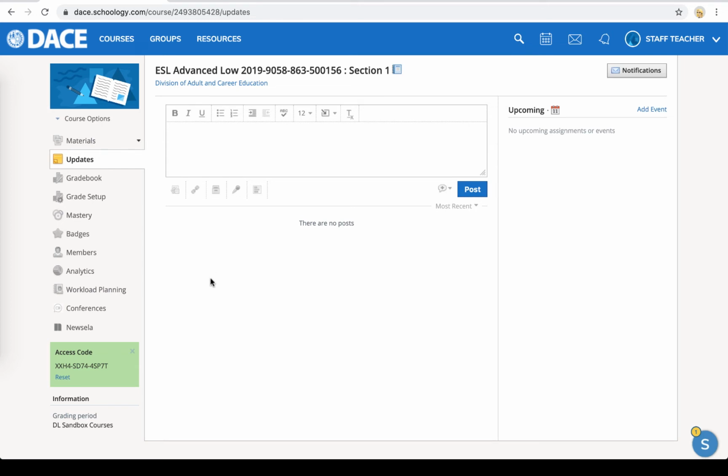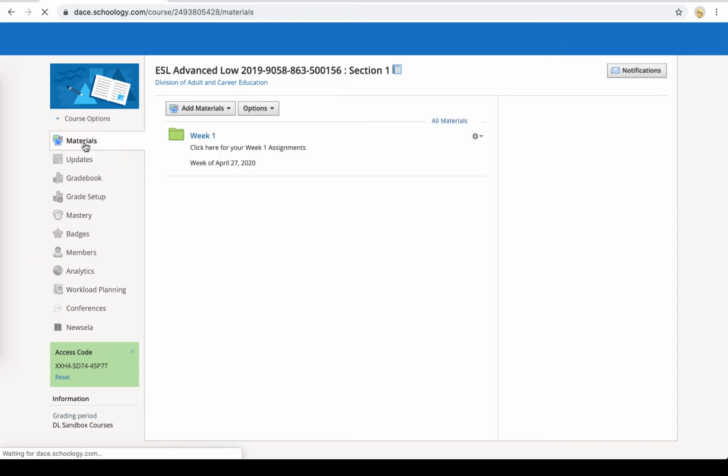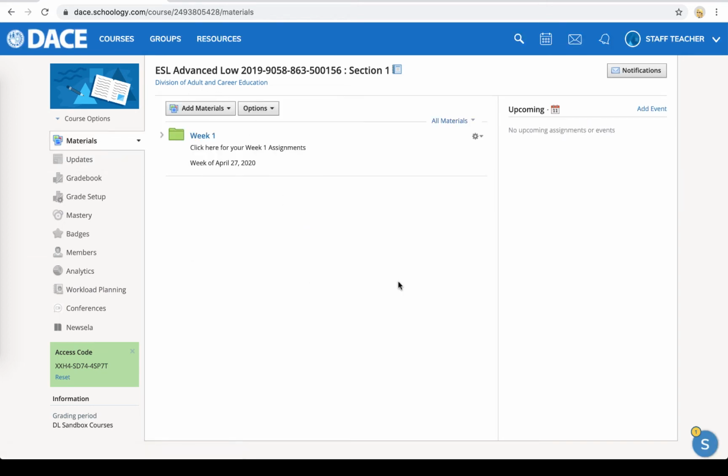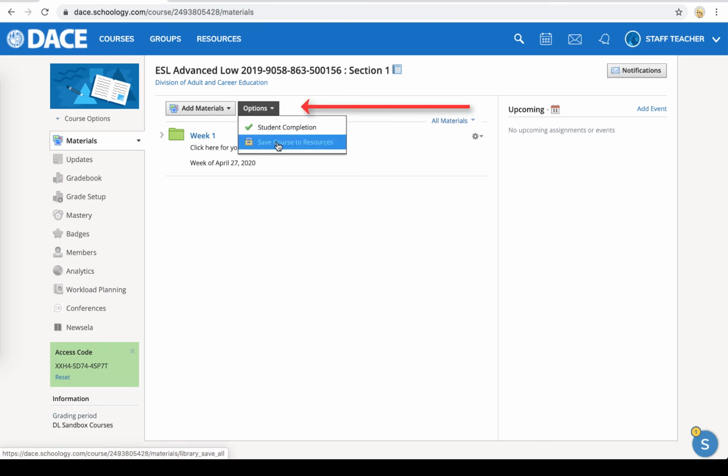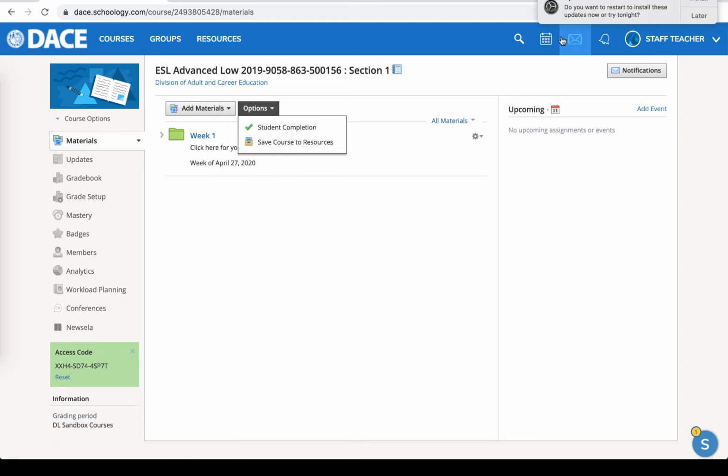Another thing to keep in mind is that you can add the materials from any of your courses to your resources, so you can always save stuff. And I'm going to show you how to do that right now. So if I go to materials, I just have some sample materials in here, but I just wanted to show you that I could go to options and save course to resources. So if I wanted to use my shell course or my provisioned course, I could have, for example, my ESL Advanced Low materials. I can save those to my resources, and I can use them every time I have a new Advanced Low course starting.